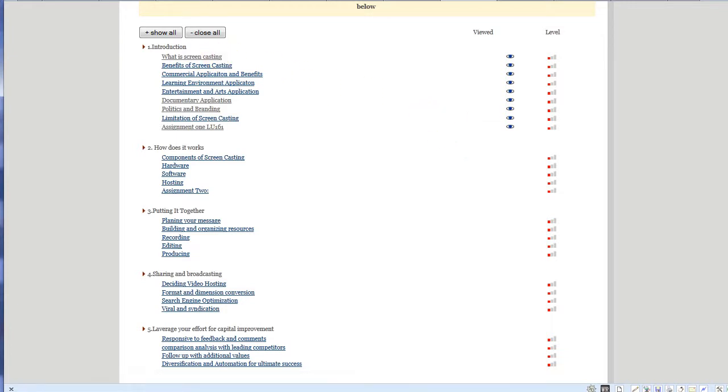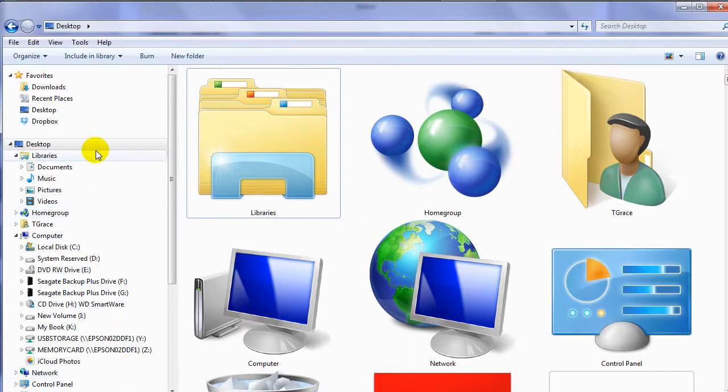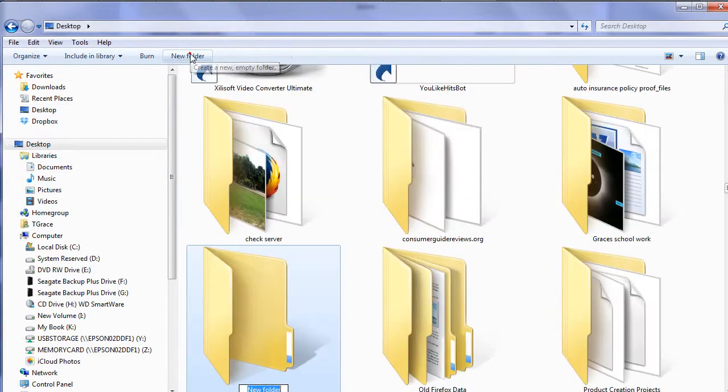So let's go over to Windows Explorer. For the demonstration, I will create a folder on my desktop. You can create it any way you want. So I create a new folder and I will call it Introduction to Screencasting, and the course code is 161.